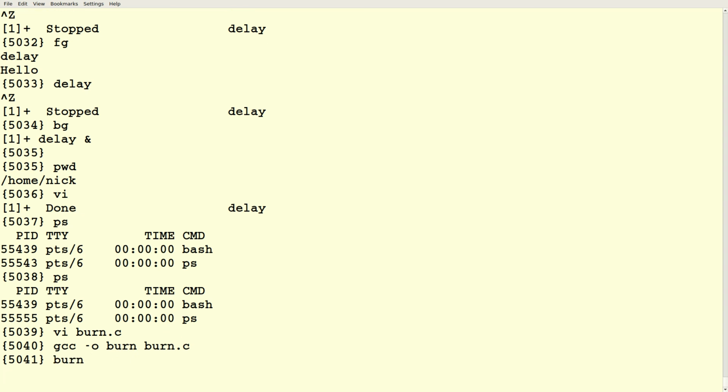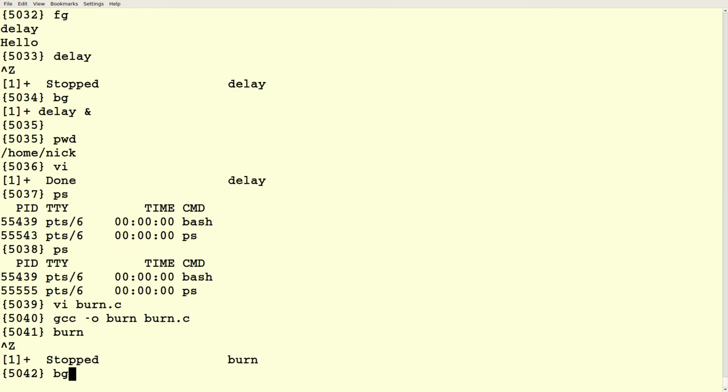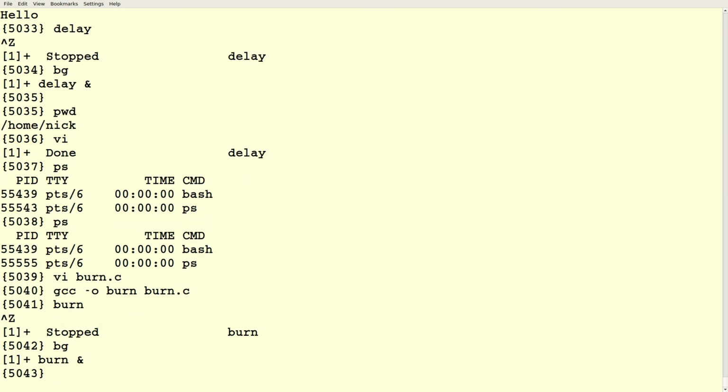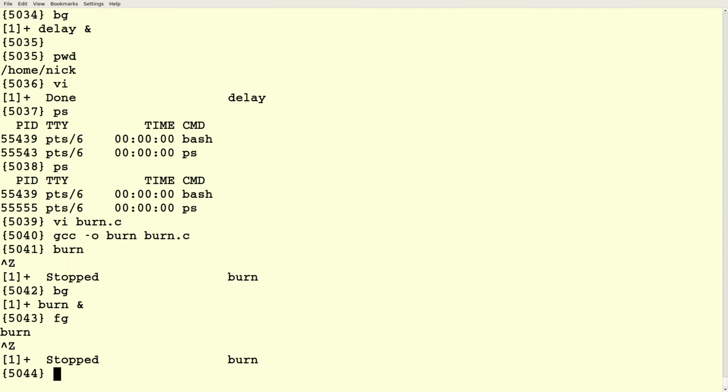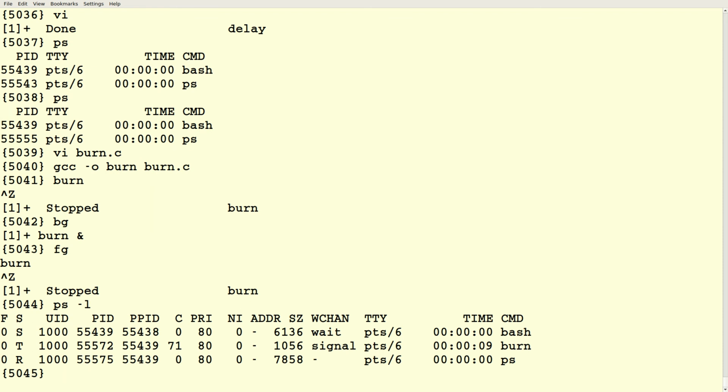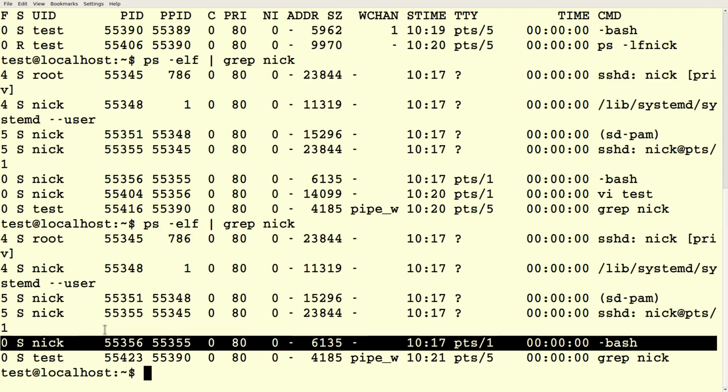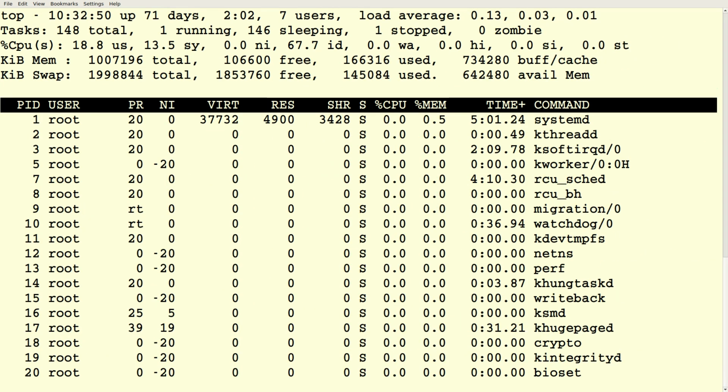Alright, so this is burning up my CPU. And if I want to do other things, I can Control Z it. If I Control Z it like this, right, it's hanging out there, but it's not really doing a whole lot.